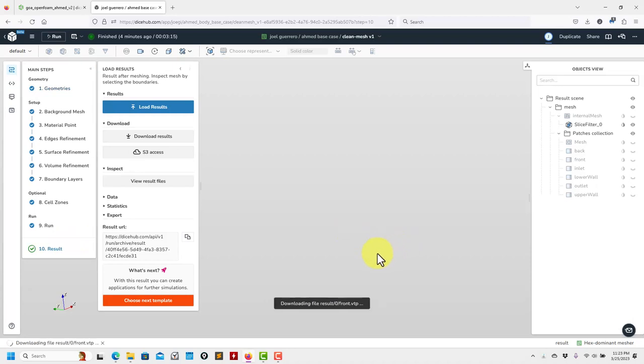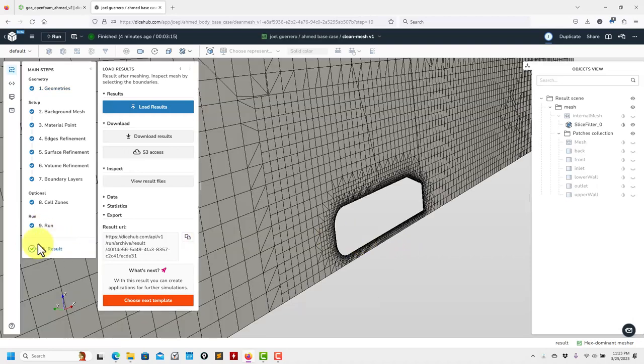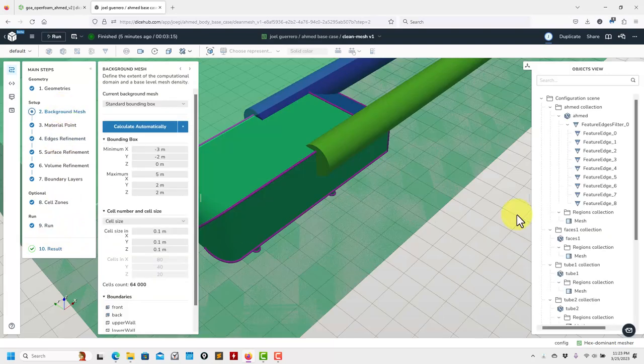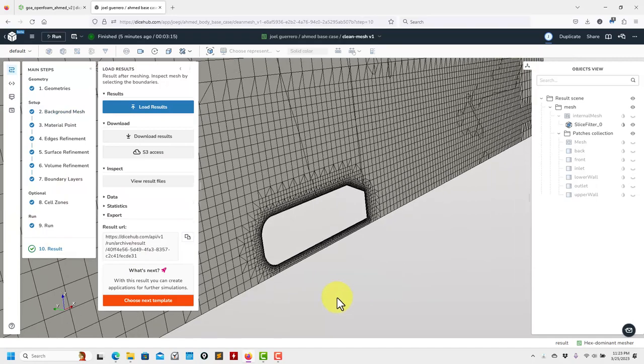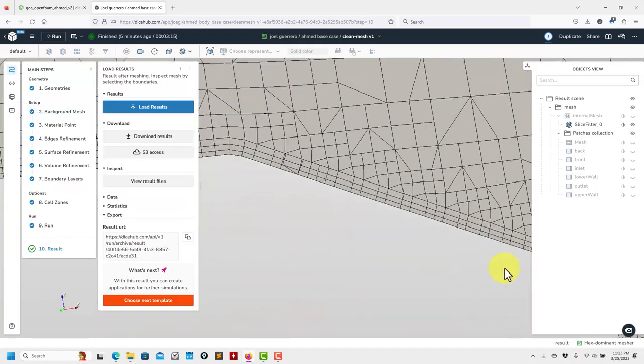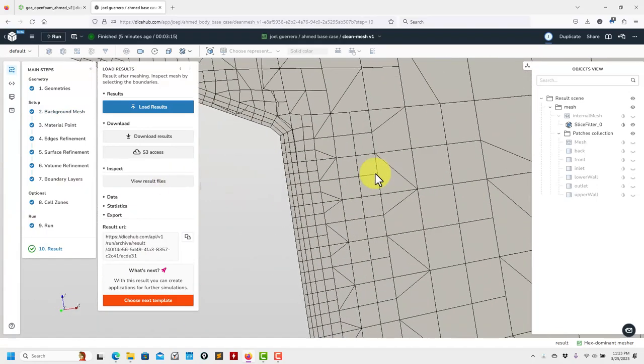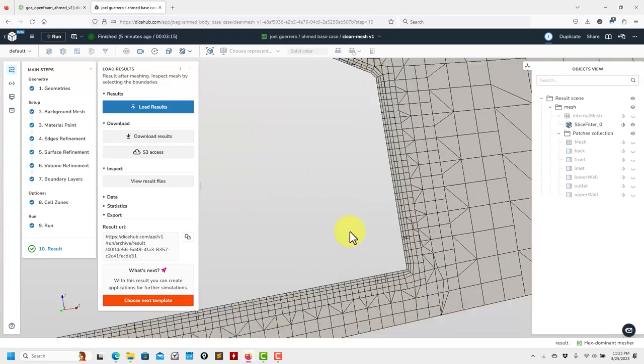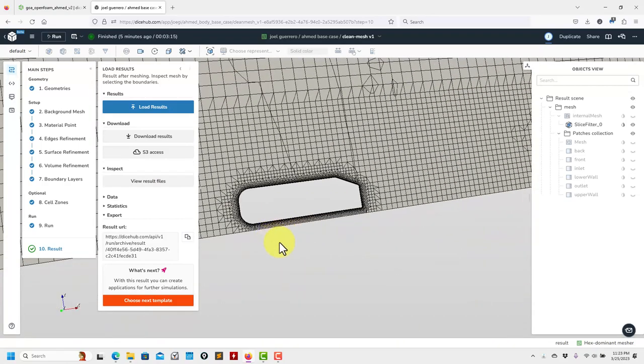Go to results. Always when you want to visualize, just click here in results, and see that as you go back to mesh, you are not going to visualize the mesh anymore. You need to click here. So see that here it didn't capture well, but the rest was captured relatively well.